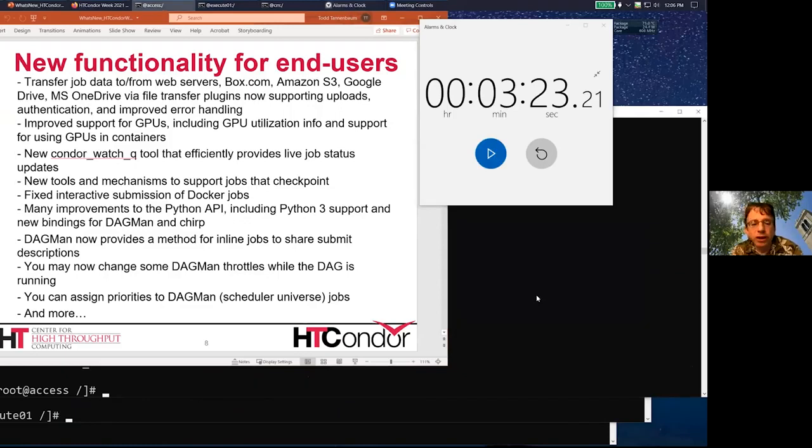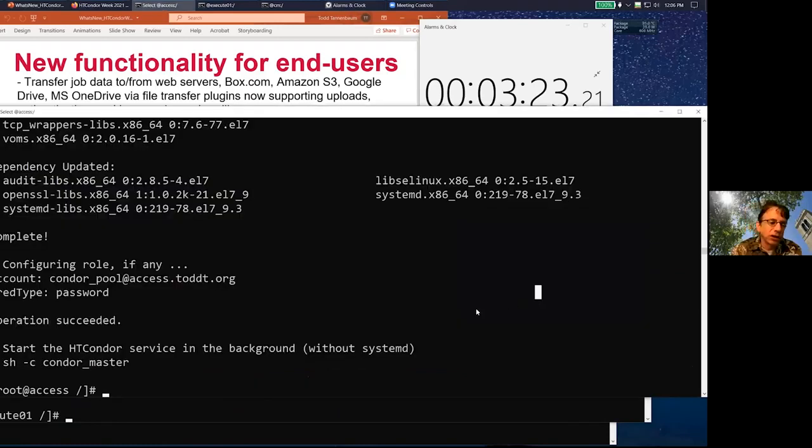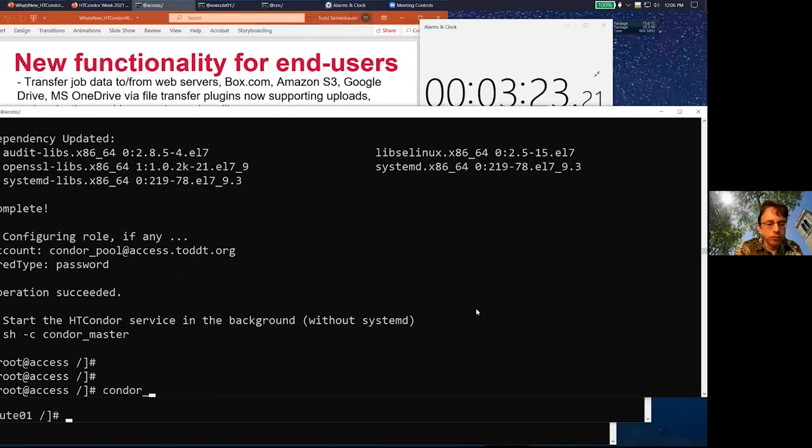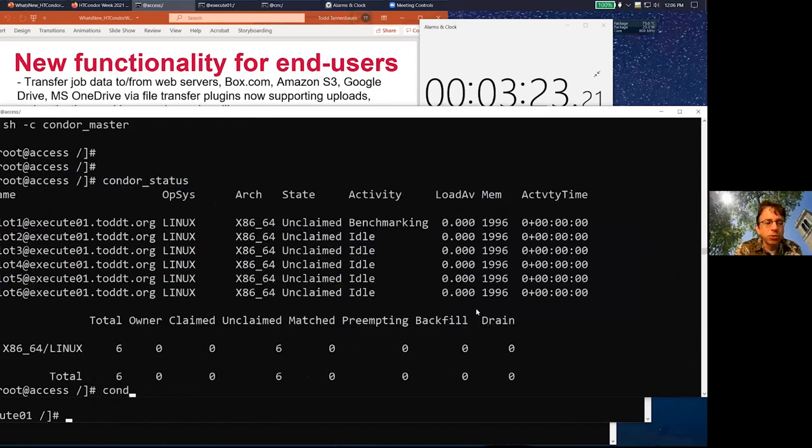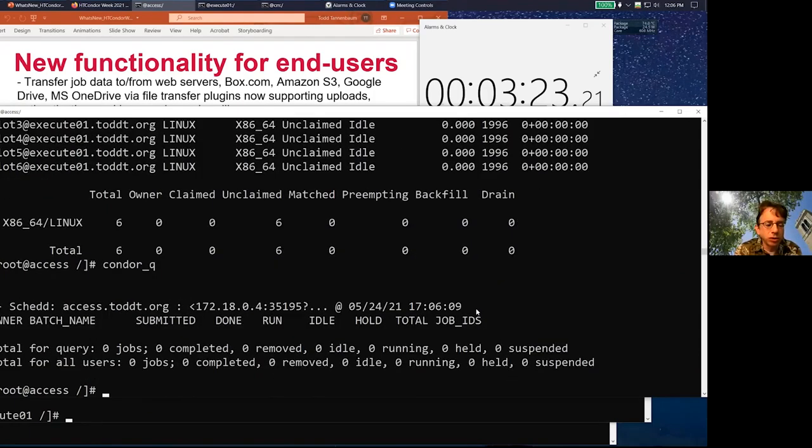So 3 minutes and 20 seconds to make a pool. If I go over here to my access point, I can run condor_status and see my pool. I can run condor_q and see the queue. I could submit some jobs and watch it go. My pool is set up.